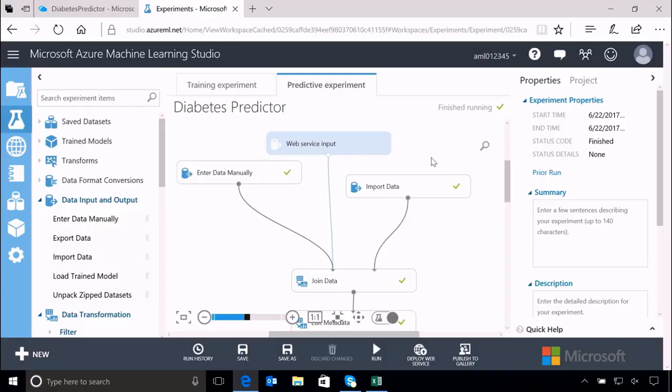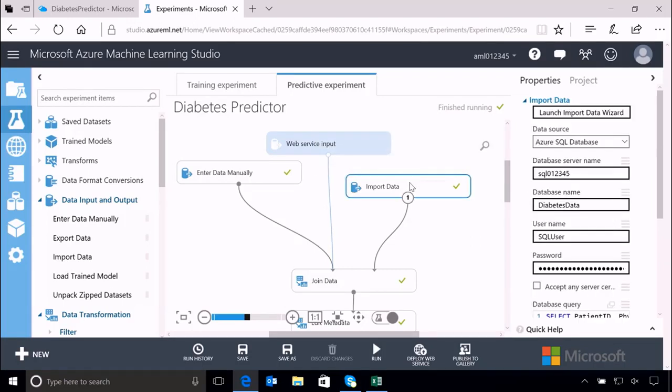So here's my predictive experiment for the diabetes predictor. And you might remember that we're looking up the physician data in an Azure SQL database. So the connection settings that we need to connect to that database are in this import data module here, and I've got them listed in the properties of that. Now, one of the things that I might want to do is add a bit of flexibility here. I've hard-coded the server name into this experiment. So when we publish the web service, then it's hard-coded in the web service.